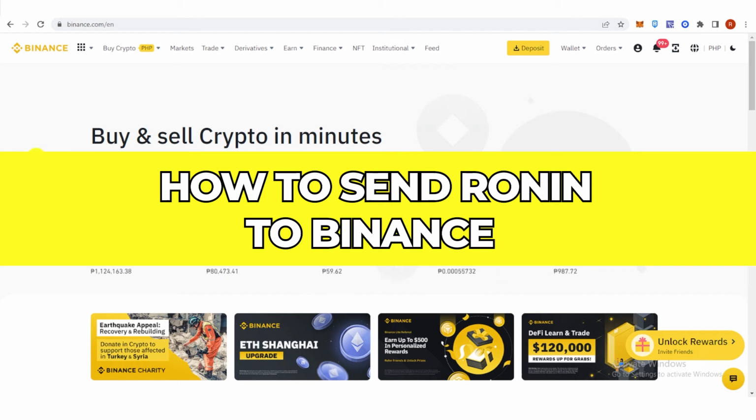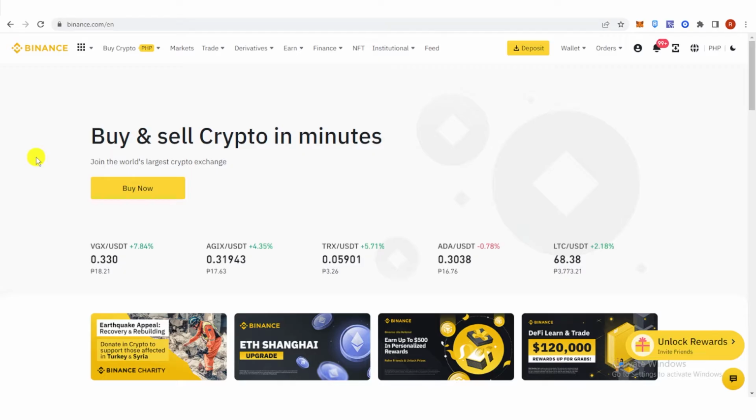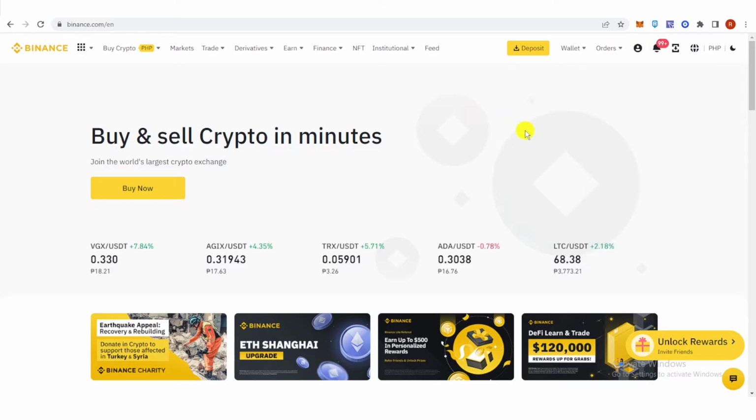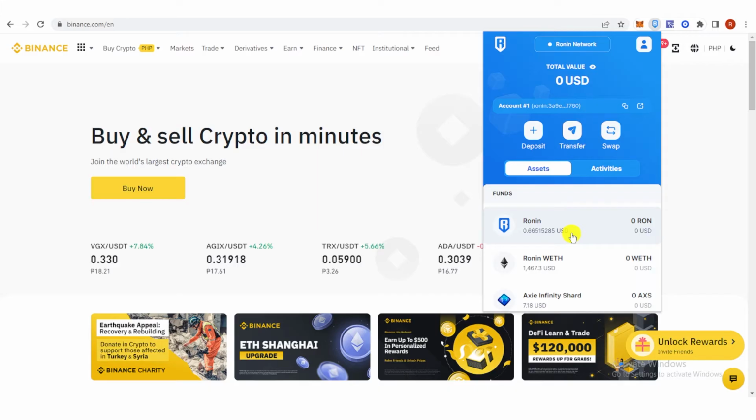In this quick video, I'll show you how to send Ronin to Binance step by step. So the first step is to go to Binance.com and then log in. So unfortunately, Ronin is not supported by Binance, but you can swap your Ronin into SLP or USD coin.